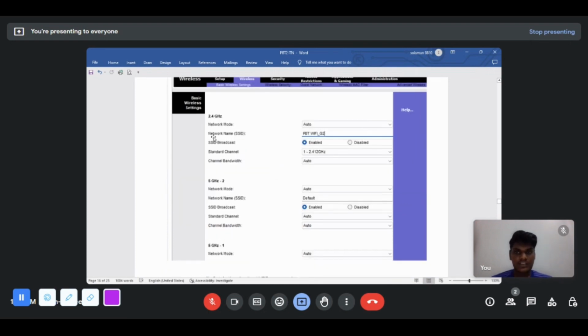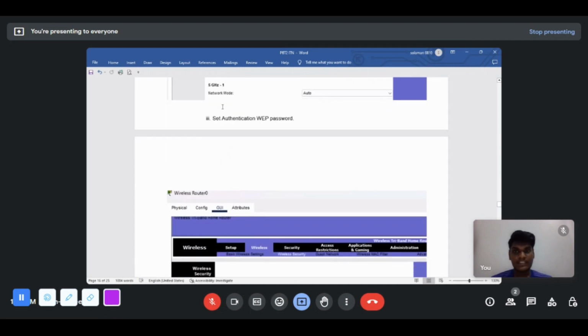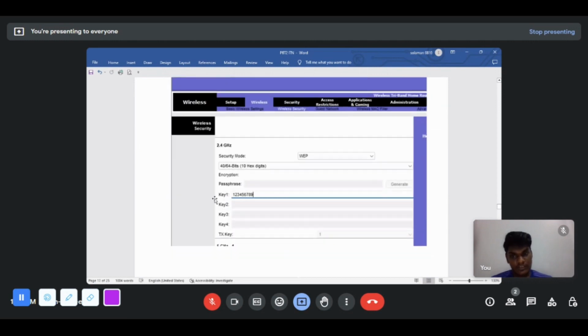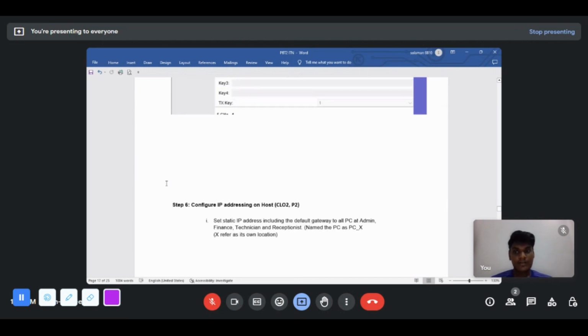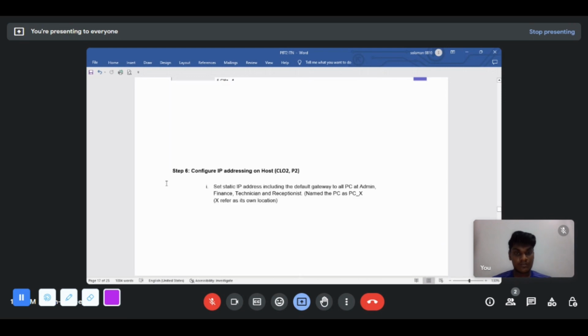After that, Roman 2: set network name SSID as PBT Wi-Fi group number. So we change our network name SSID to PBT Wi-Fi group 2. And third is set authentication WEP password. So we just use the password as 123456789. So that's all from me, and my teammate will present the next step.